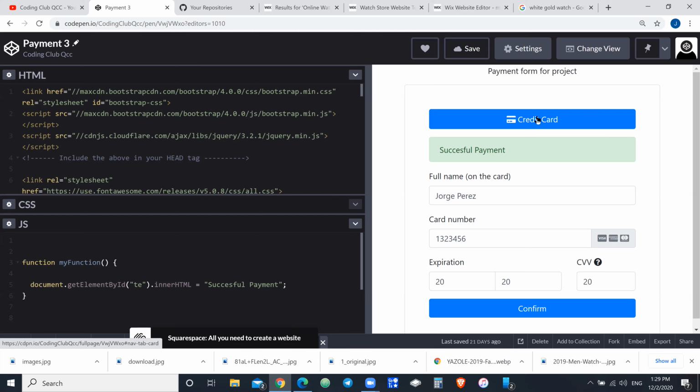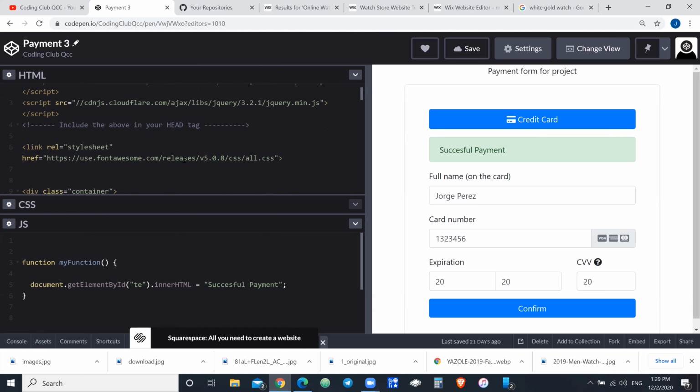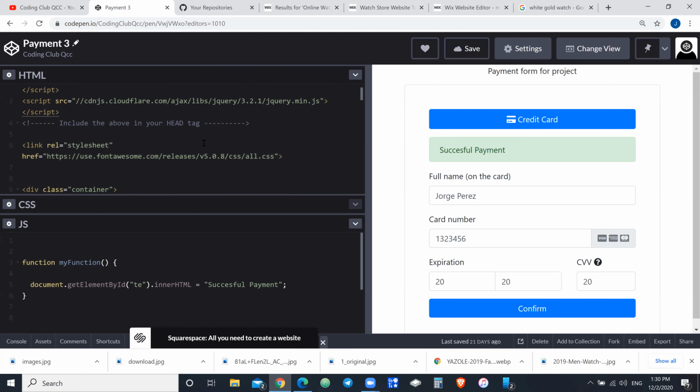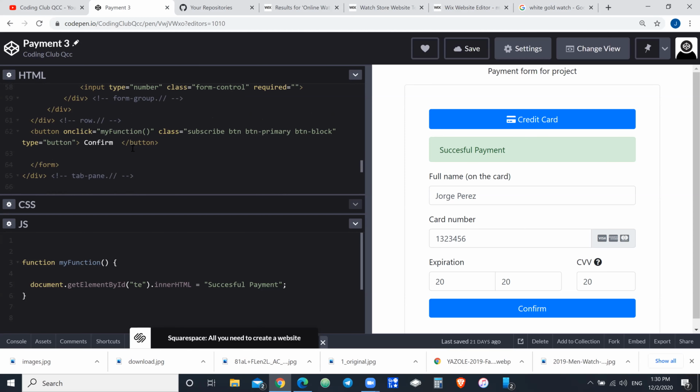Actually, that's how hackers do their stuff. For example, let's say this is the confirm button. Let's look for the confirm button. As you see here, there's no link in the confirm button. But on click, my function, I can say go to this href, go to this link.